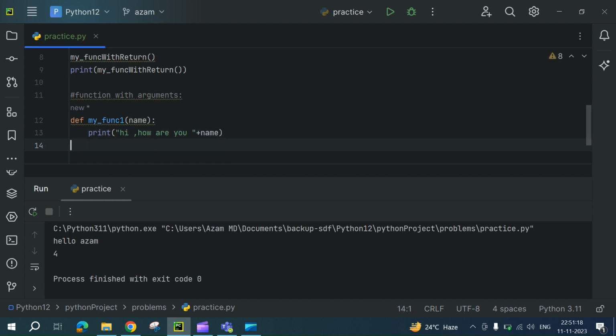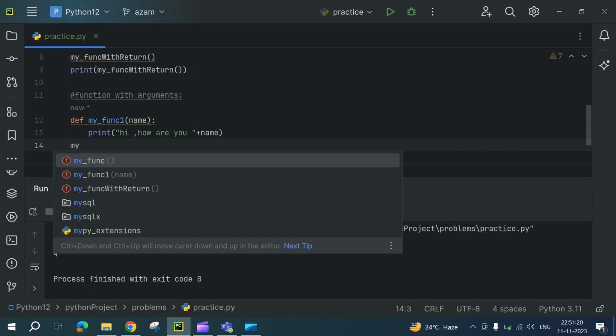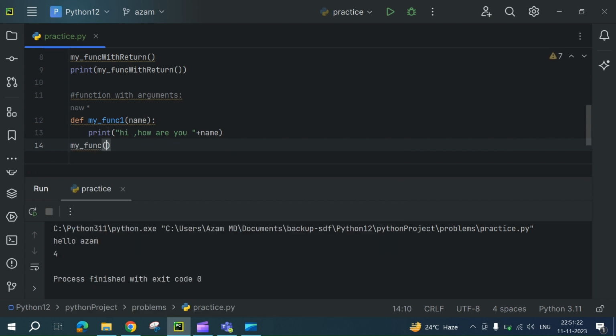Now I will call my function, my_func1, and what I'm going to pass there is called our argument. So this is the basic thing you need to remember: when we are defining a function and we pass something inside the parenthesis, it's called a parameter. And when we are calling a function and we are passing something inside, that's called an argument of the function.